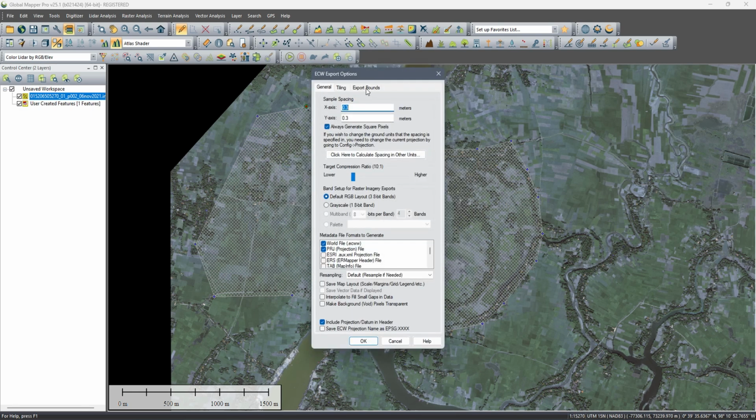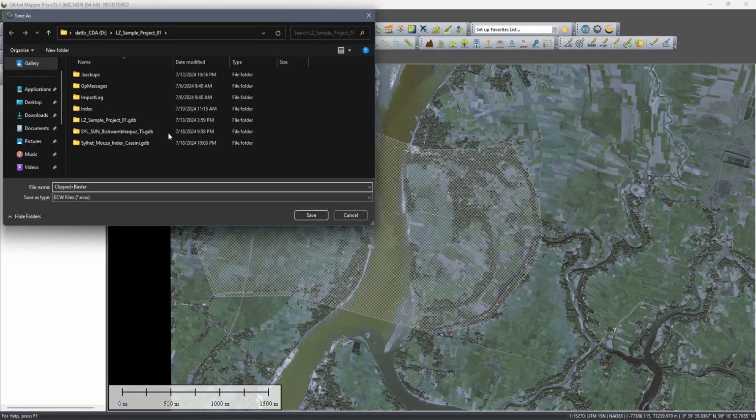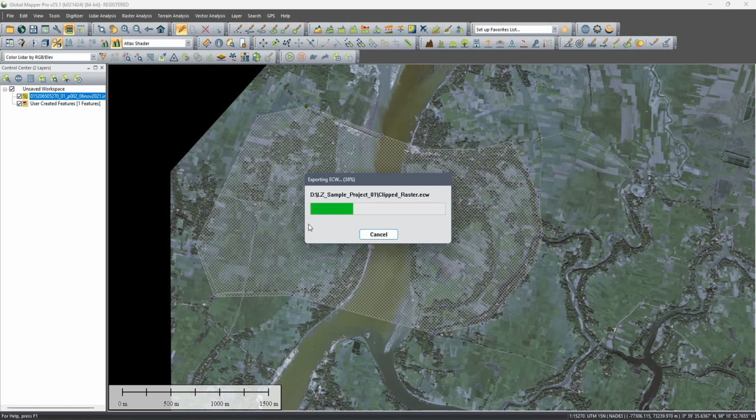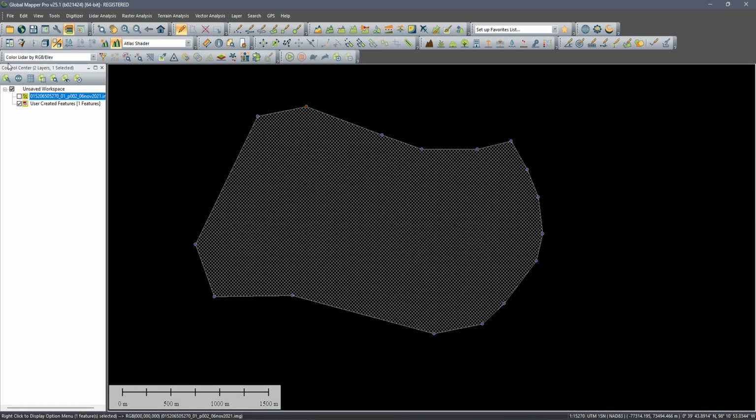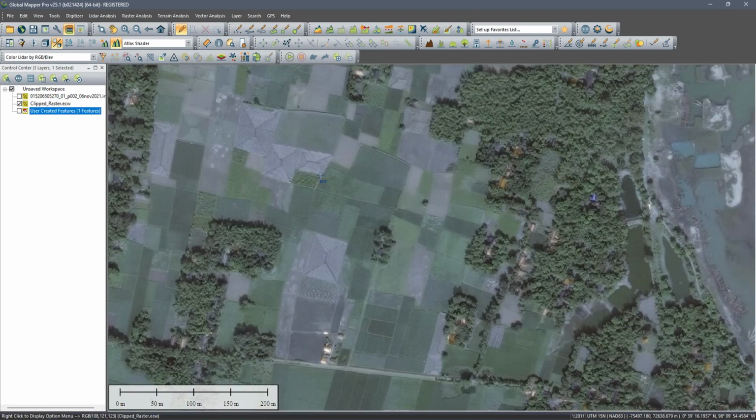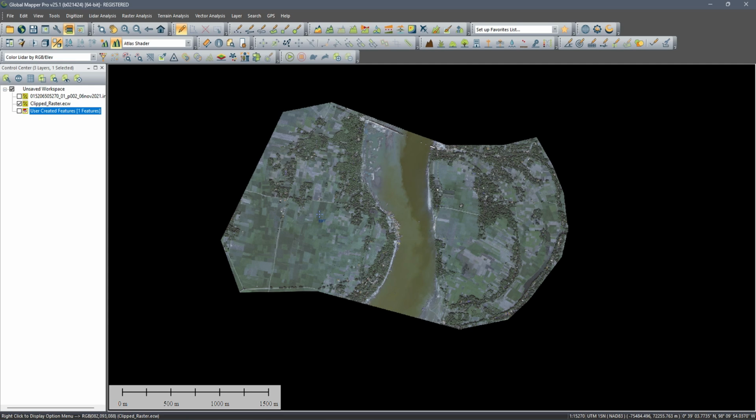Okay. And from export bounds, now we have this option enabled. We can export the raster. It will be completed in a short time. Okay, the raster has been created successfully. Let's turn off this layer. Considering the size of the file, which is just 5 megabytes, the quality of the raster is actually acceptable. It's actually better.